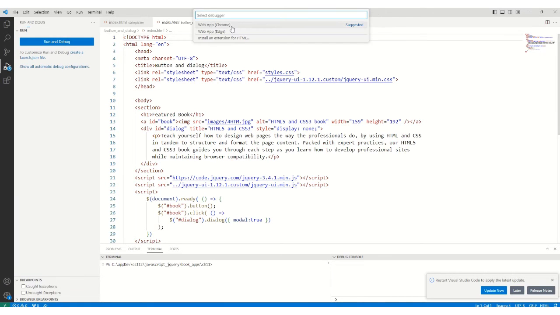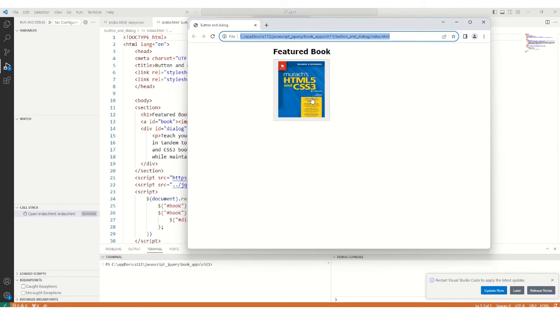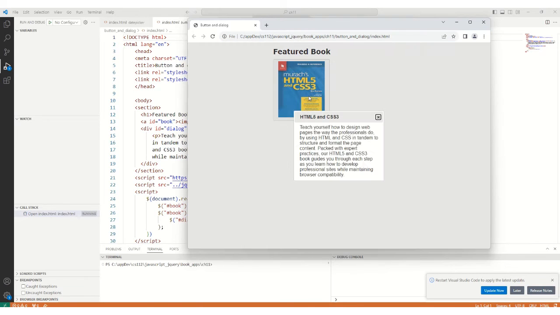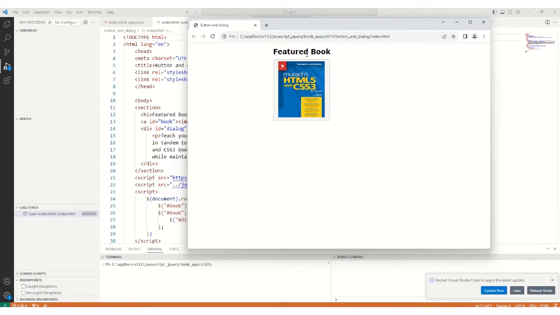So if we do that and then start it, you can see the featured book, and then you have the buttons and dialogues. This is a dialog screen that is opened. Now let's see how it works.